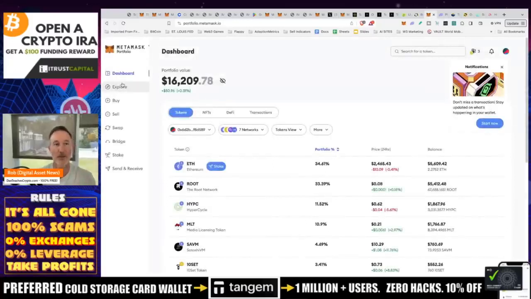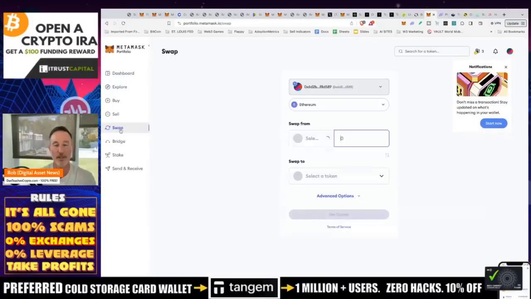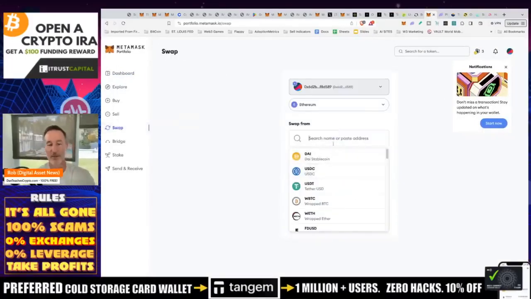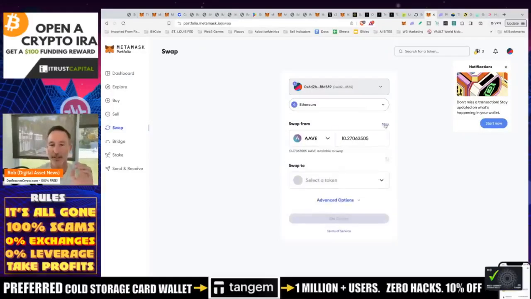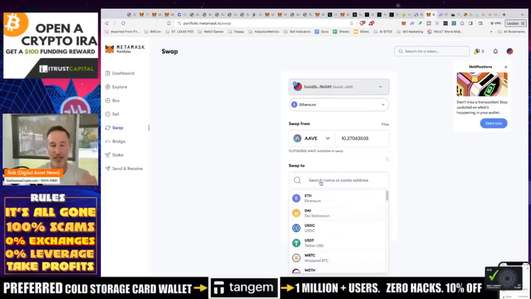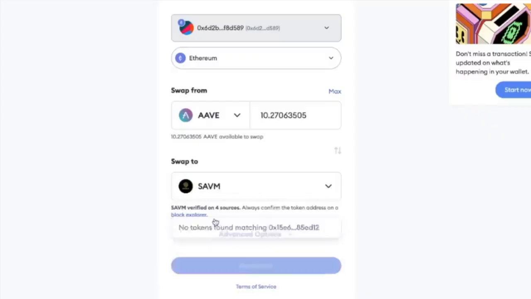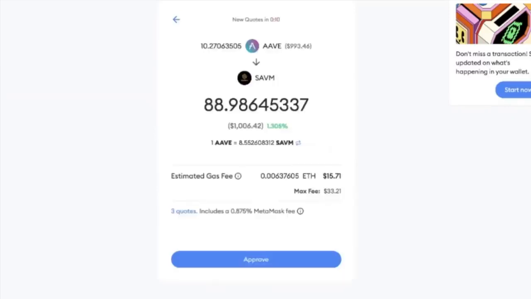So here, I'm in the portfolio of Metamask. I'm gonna click on swap. I just think it's easier this way. I'm gonna click on ETH. I'm gonna look for Aave, and I'm gonna put max, select the token, and do the same thing. I'm gonna paste in that Satoshi VM. There's advanced options. I'm not gonna go with that one because I don't wanna confuse everybody. Get quotes. And what it's doing right here is it's actually connecting to Uniswap to make it very simple.